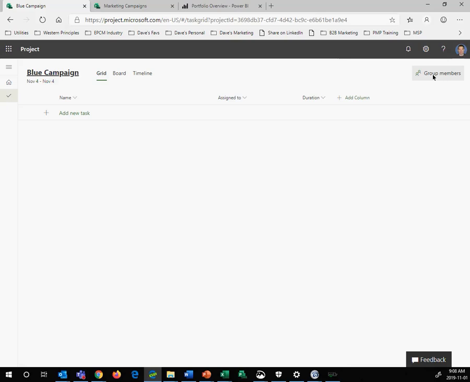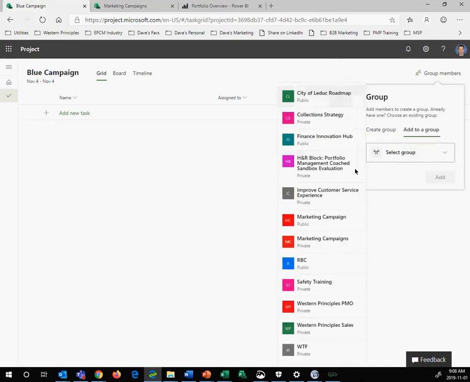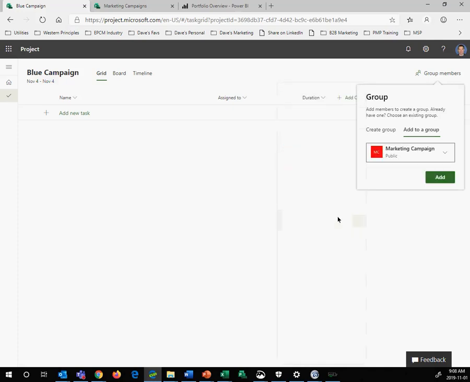Once I've done that, the next thing I can do is go out and figure out who's going to be on my team to help me actually run the campaign. So I can come in here and I can specify names and create a team. Or the other way I can do this is I can come in and I can just simply grab a group, an existing group. So that's what I'm going to do for this purpose. And I'm going to grab my marketing campaign team.